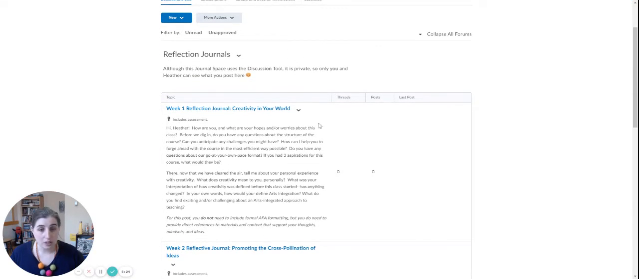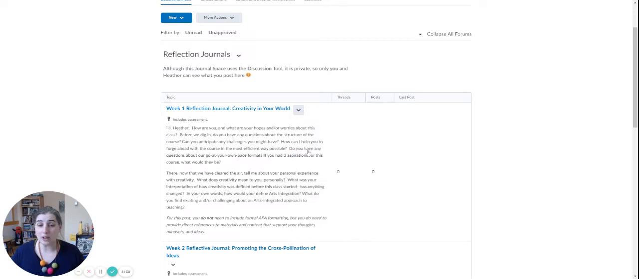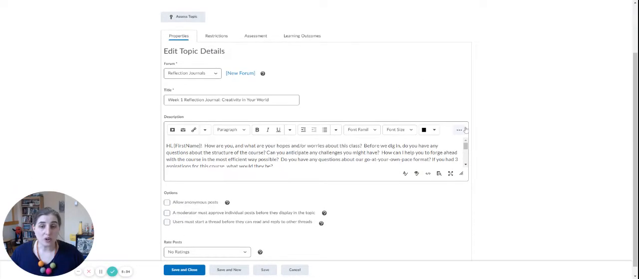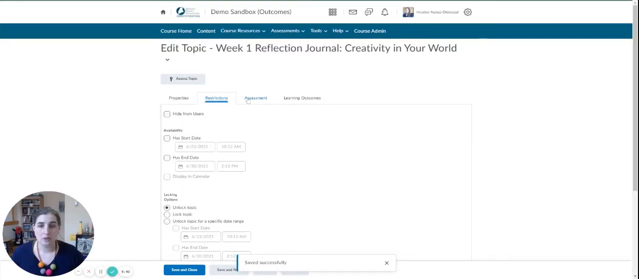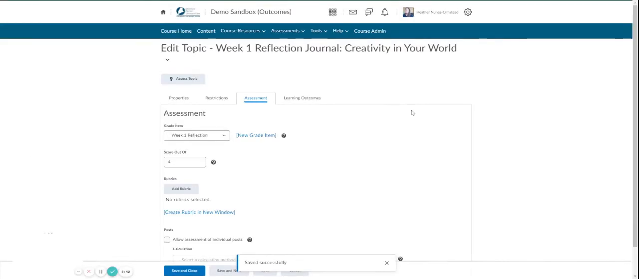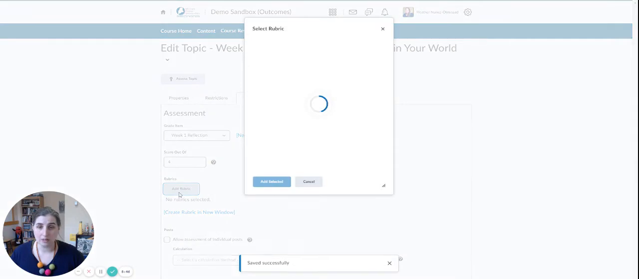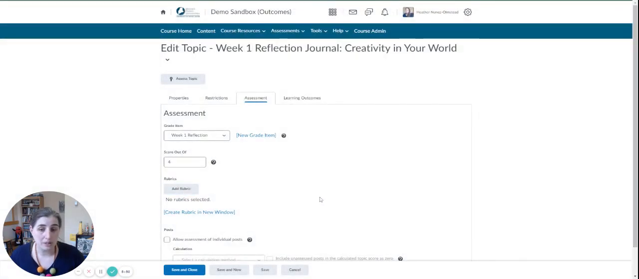Now we're going to move into discussions. And I have a discussion here that's all ready. If I want to attach a learning outcome, I can do it in one of two ways. So the first way can be if I go to the assessment button, sorry about that. And you can see here that I can add a rubric. Oh, I didn't publish that last rubric.